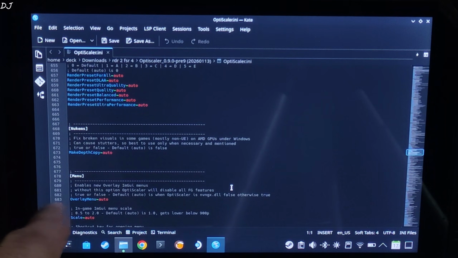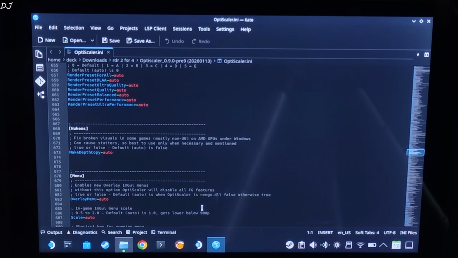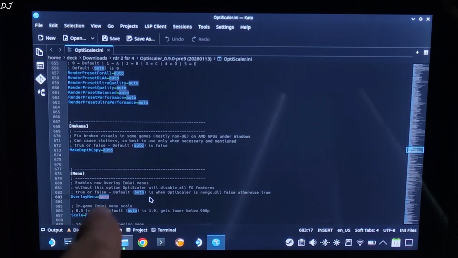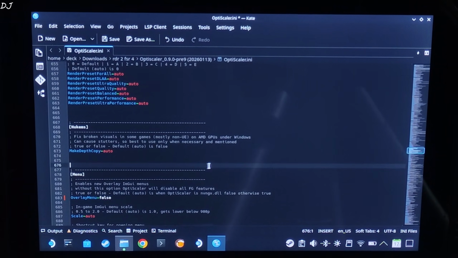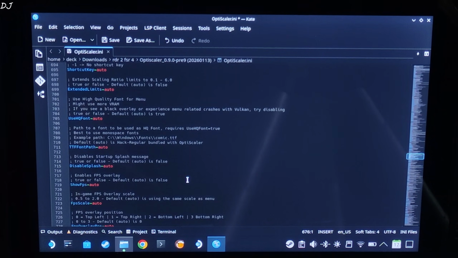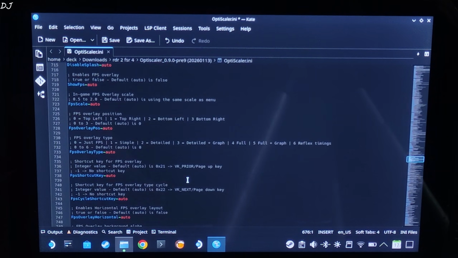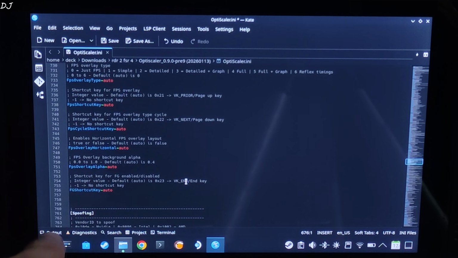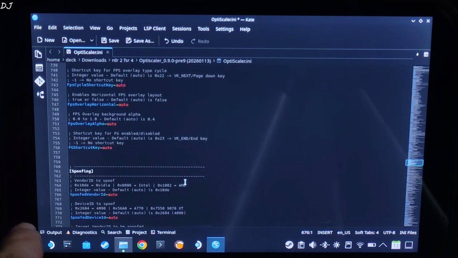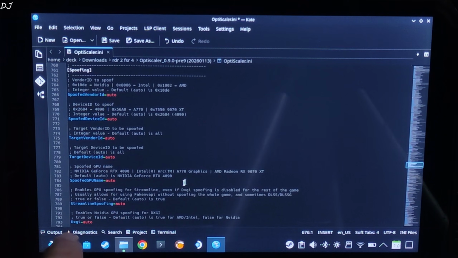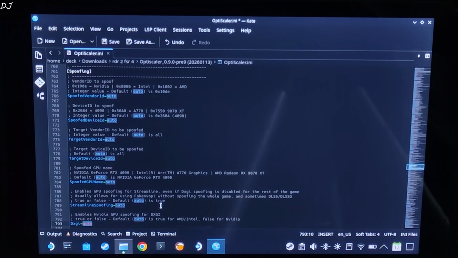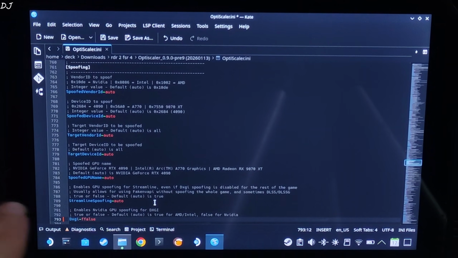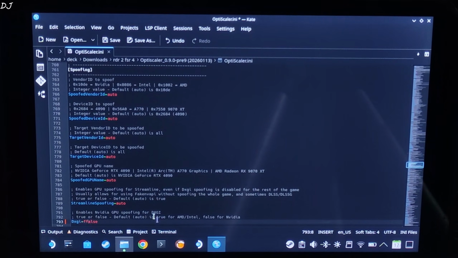Just scroll down until you find the menu section. There it is. Under this section, look for a line named overlay menu and set it to false. Now the Optiscaler menu should pop up. Scroll down again until you find the spoofing section. There it is. Under this section, look for a line named DXGI and set it to false. This will disable Optiscaler's DXGI spoofing feature. We are not done yet. Typo, my bad.